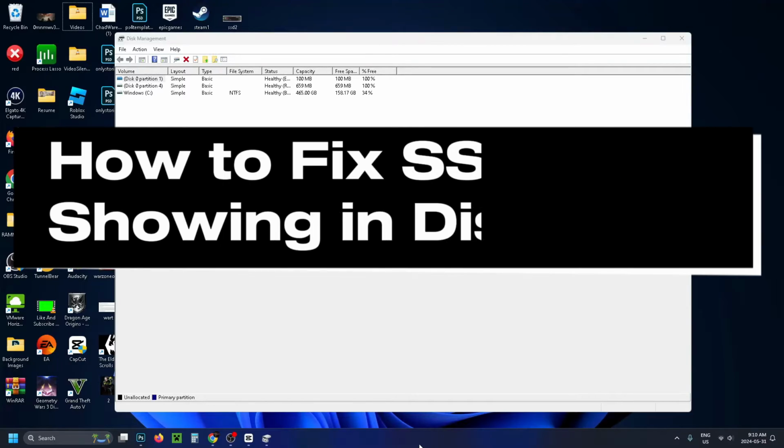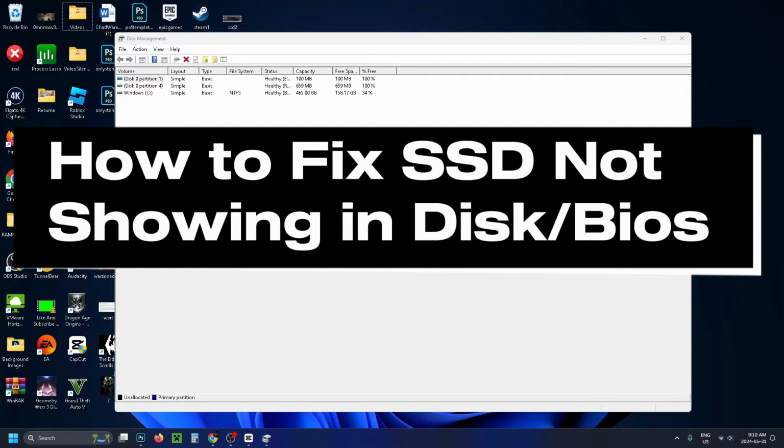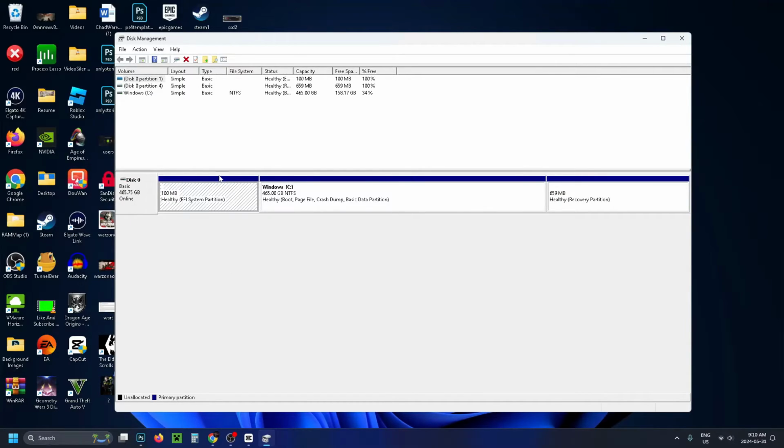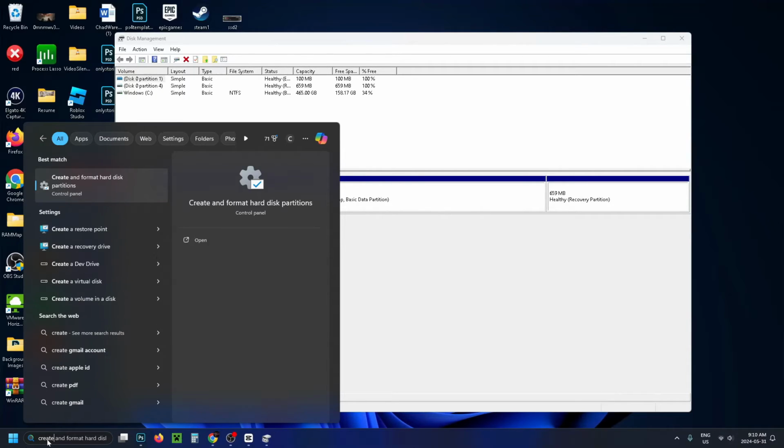In this guide, I'll show you how to fix it when an internal or external SSD is not showing up in Disk Management or in the BIOS. So the first thing you want to do is open up Disk Management. To do this, simply go down to search, type in "create," and go to "Create and format hard disk partitions."